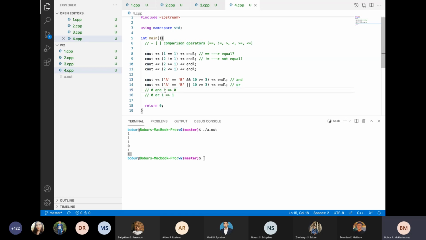so this one is 0. Why? Because we are multiplying these 2 values. The first one is false, the second one is true. When we are applying the AND operator, you will have false, as we expected and as we discussed in the previous lectures.